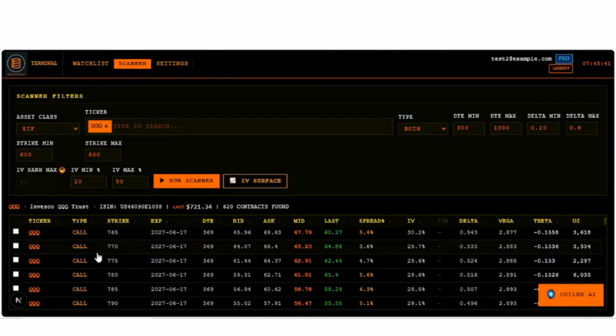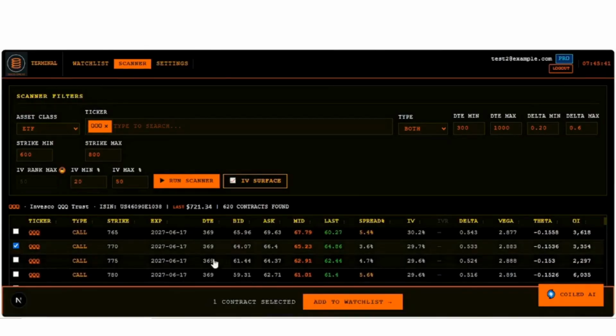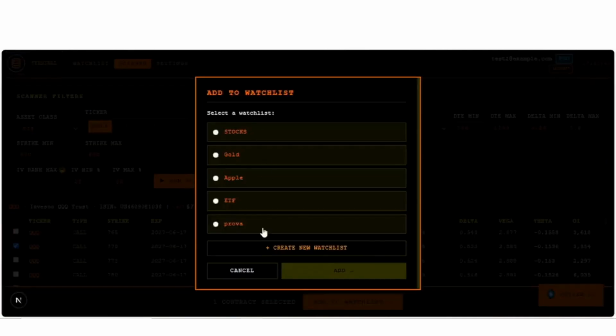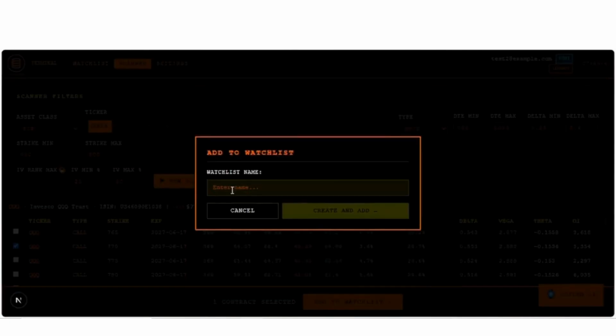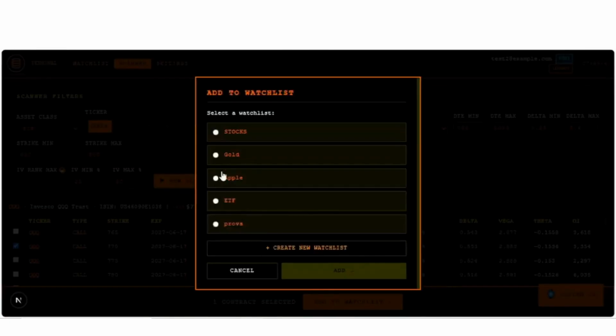Once we identify an option of interest, we can select it and add it to a watch list. I have already created 5 watch lists, but you can also create a new one by entering a name. For now, I will add this selected option to an existing watch list called ETF. After adding it, we can navigate to the watch list section.